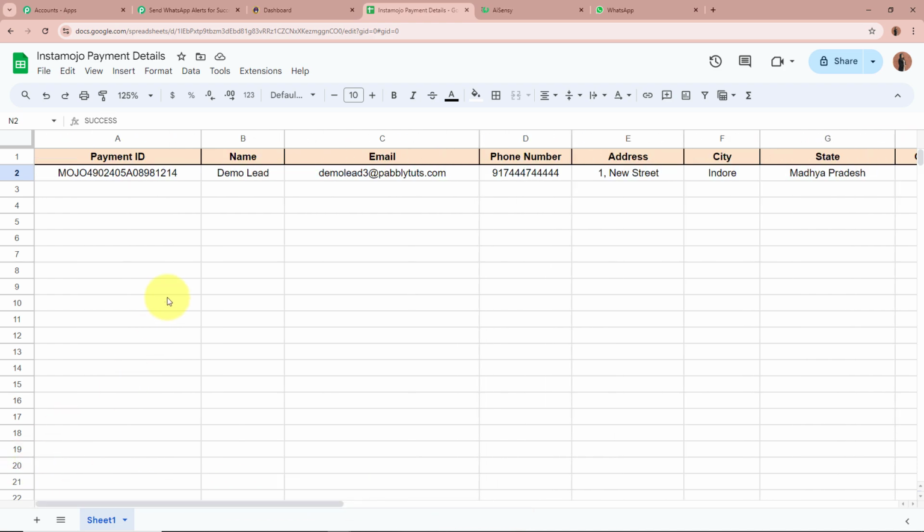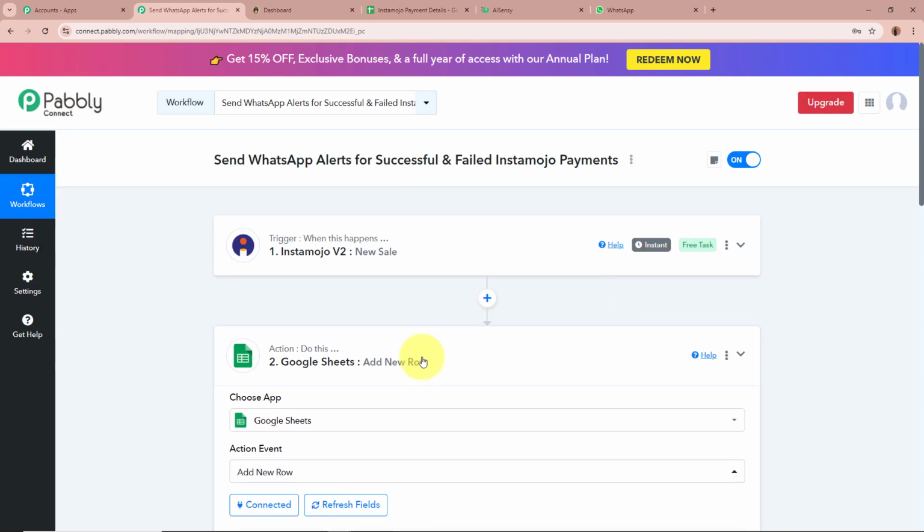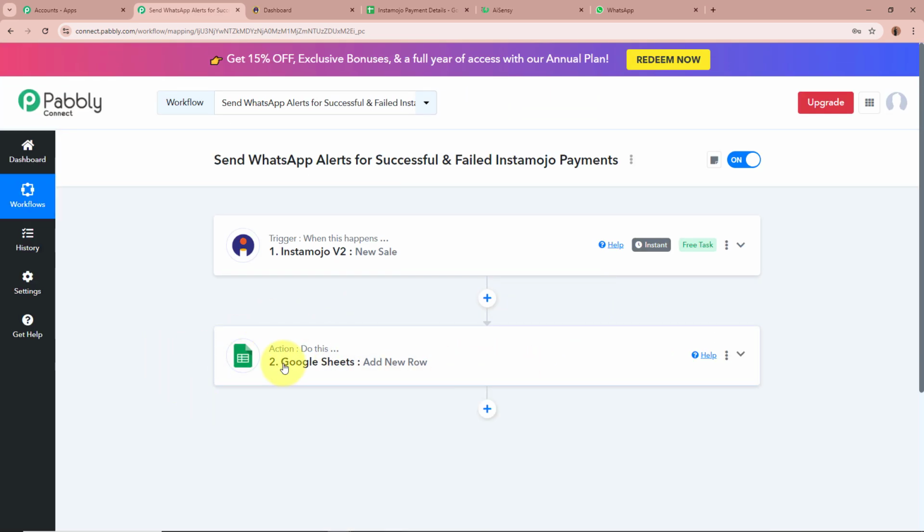So as now the record has been created in my Google Sheets, this means that Google Sheets is now successfully connected to Pabbly Connect, and our action setup is done for creating a record of the payment details of Instamojo in Google Sheets.